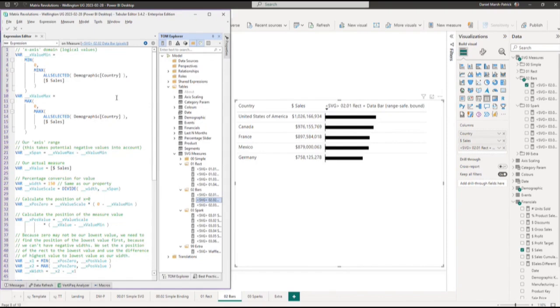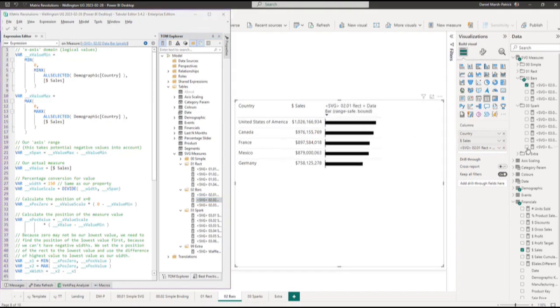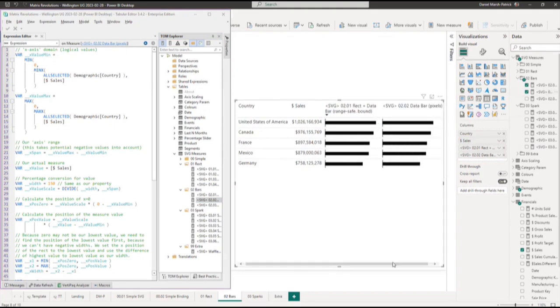So this one is a different measure with the same result. Let's get that down there, because I've got these really long measure names, which you can change, obviously. This gives us the same result, but we've converted it to pixels rather than percentages. This one won't sort though, because I didn't make that change.